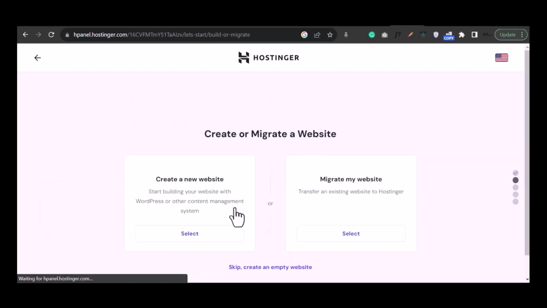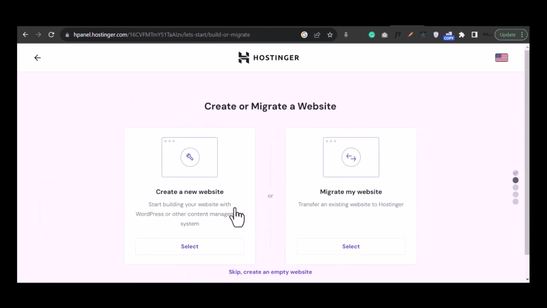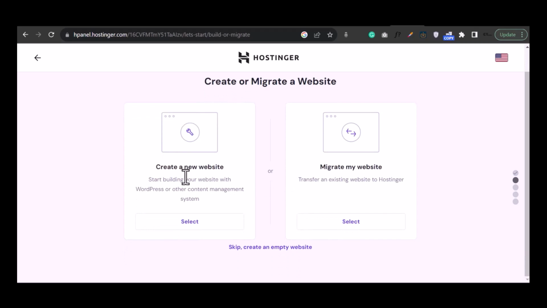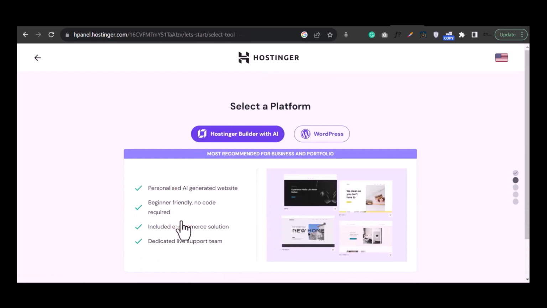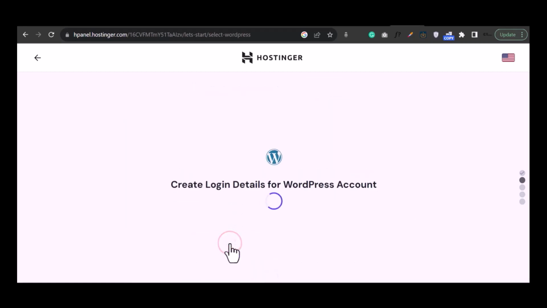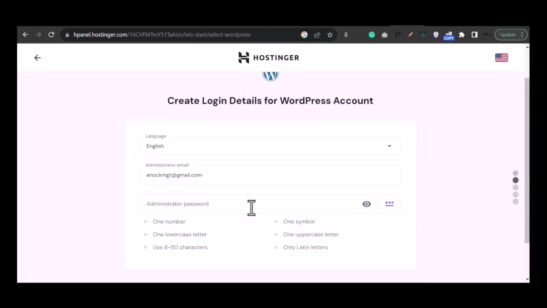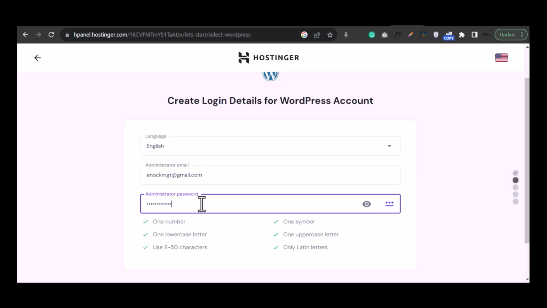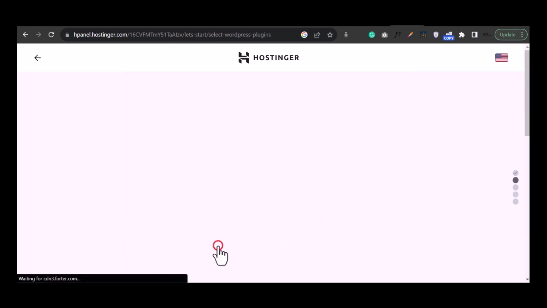Once you've selected that, it's going to lead you to this page where you can create your new website, or if you already have a website from another hosting company, you can migrate it over to Hostinger. I'm going to create a new website, select the WordPress button on the right and click select WordPress. Right here I'm going to need to add a password and an email that I'll be using to log into my WordPress website. I'm just going to type it in here. Remember this password that you create, and once you're done, just hit continue.